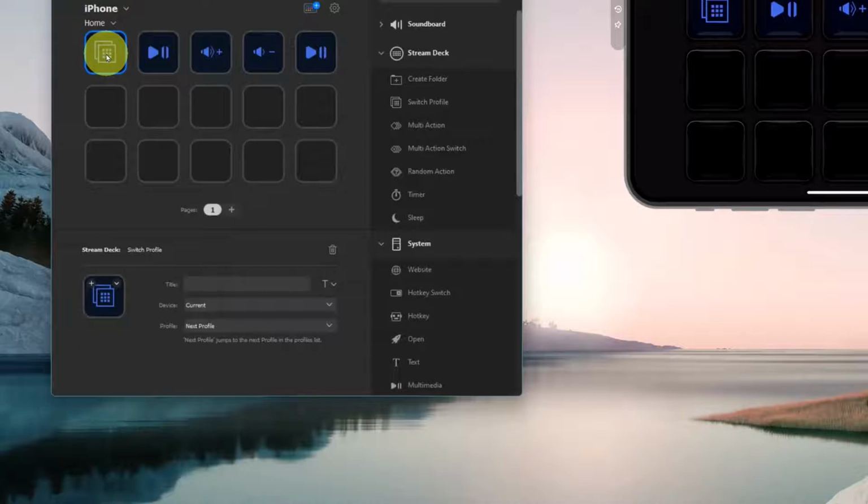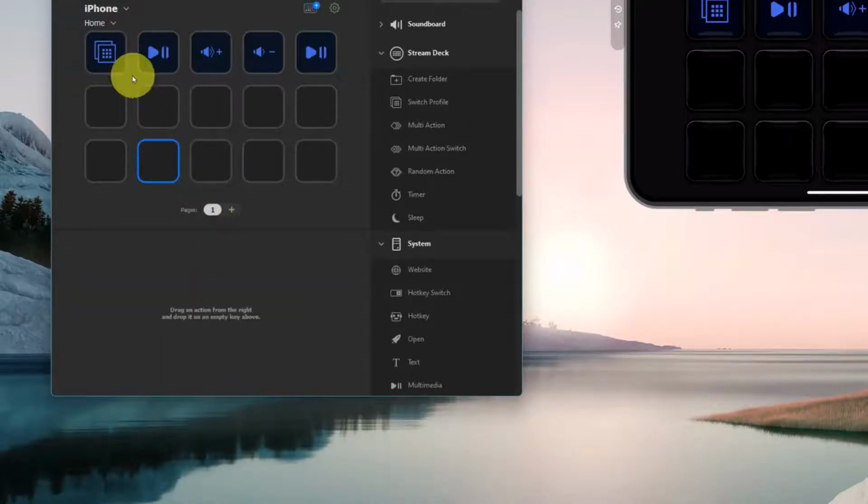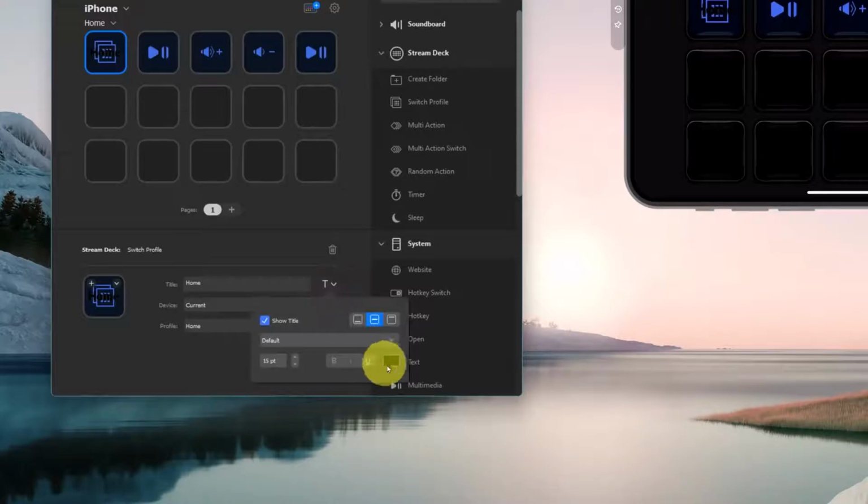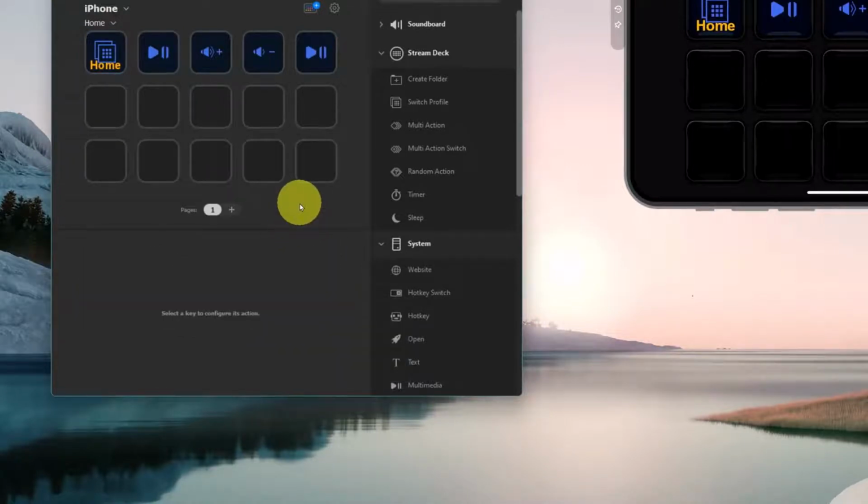Now, we notice that in order to make this the home profile, it just says next and default. Let's click on another button and then back to that button. Now we can see it says home. And let's label it home. And whenever you type a label, it automatically appears here. So let's make that orange. So you can see the label there and you can move it down below. And there you have our home button. And if I press it, it doesn't go anywhere because that's our home base.